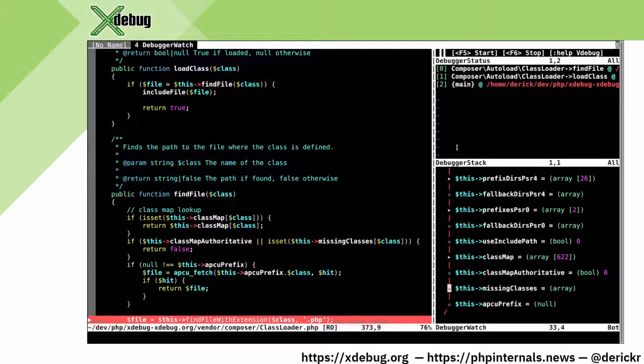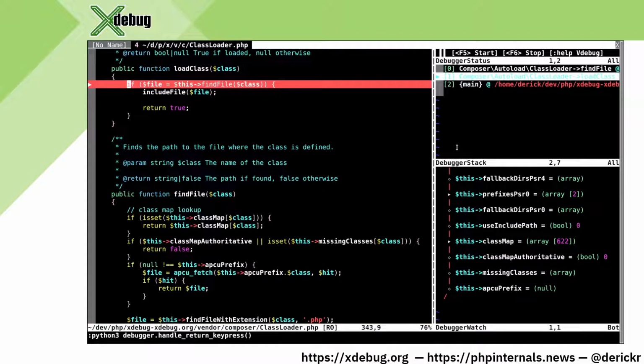I will now navigate to the stack window above by pressing Ctrl W up. And press enter on the second stack frame, called 1. And indeed it also switches the code around on the left hand side and the variables in the bottom right pane. I will now continue executing the script by pressing F2 and F3.